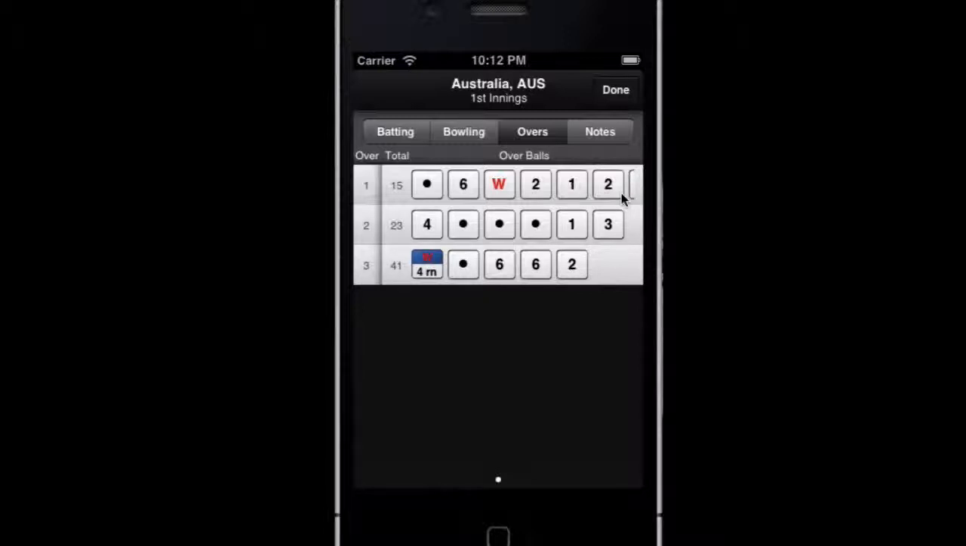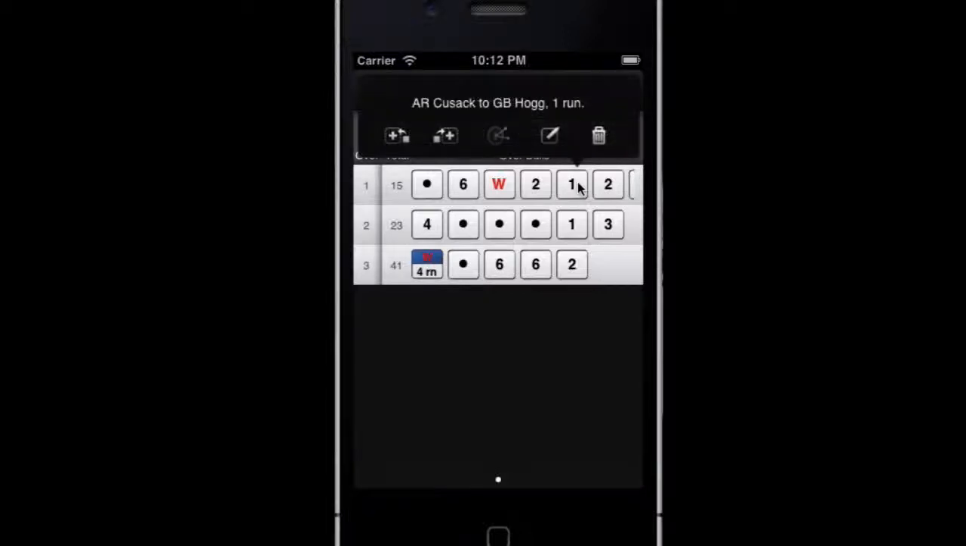So the first thing we'll take you through is inserting. Now if you've missed a ball from the previous over, you can simply click on one of the balls either side of where you meant to put it. So we meant to put one to, say, the left of this one. Simply click on it and you have these two insert functions over here. Insert to the left, insert to the right. So we'll insert to the left.